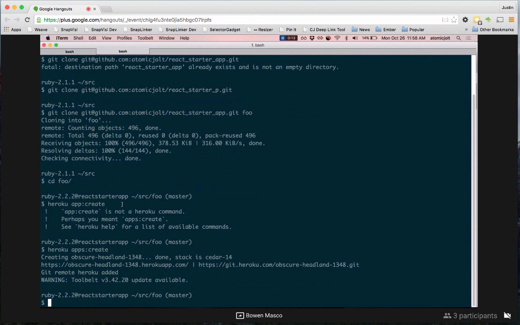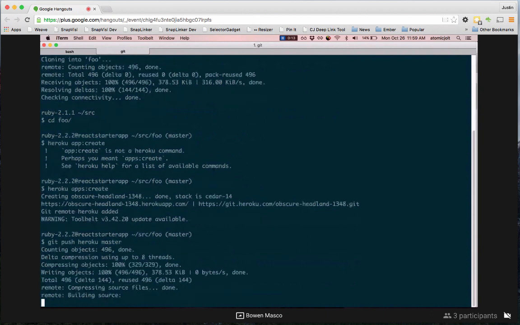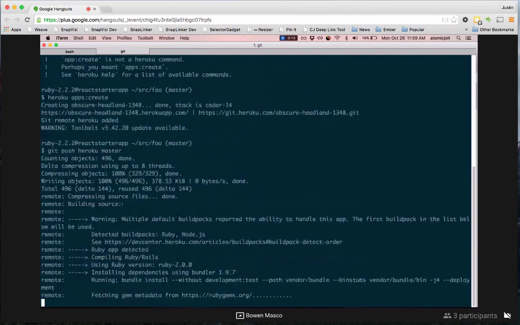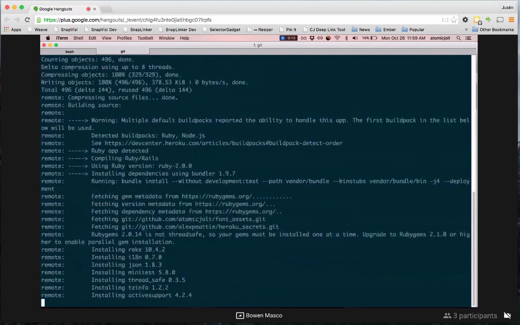The whole goal of this was that we should just be able to do git push heroku master and have it run through and build. So it's using both the Ruby and the Node buildpacks, since we have both Ruby and Node stuff in there.